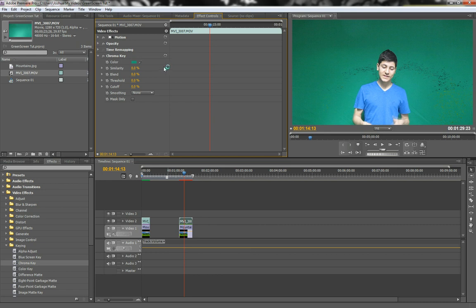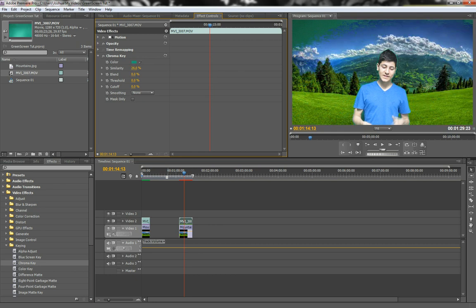The cool thing about this is that you can remove any color background, so you don't need a green screen to do this, you can do it on a plain colored wall. At the moment the green hasn't really gone, you can just see a few dots around, which isn't that great. So we're going to just drag the similarity up until it looks decent. Okay, that looks about right.